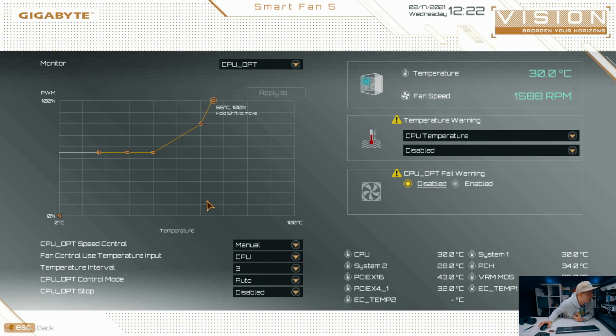So now the CPU_OPT over there, fan speed manual, temperature input is the CPU. Yeah, let it be the CPU. Temperature interval 3, control mode. Now this is a PWM because it is 3-pin, as you can see.